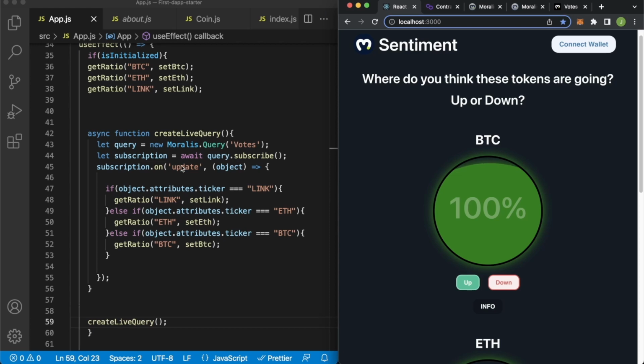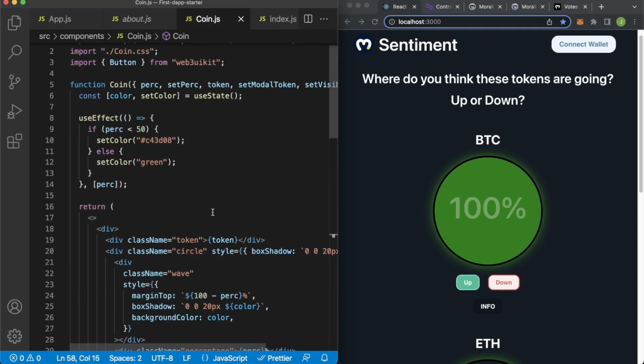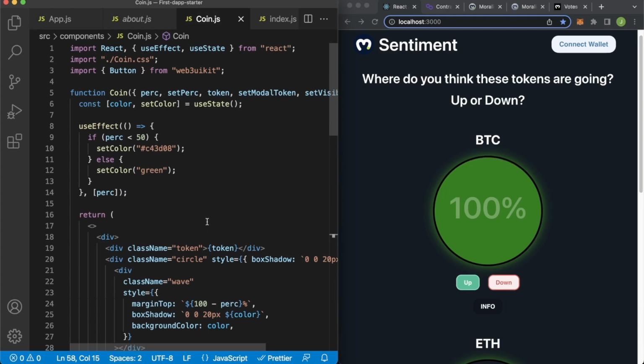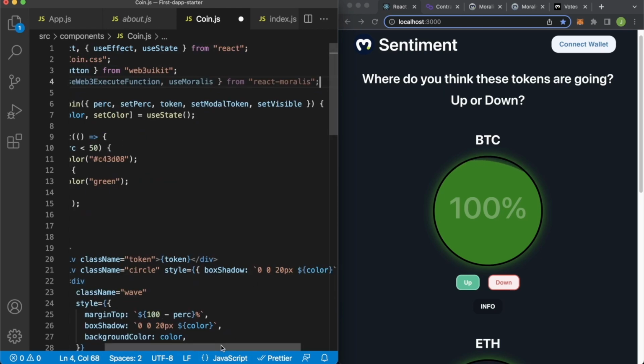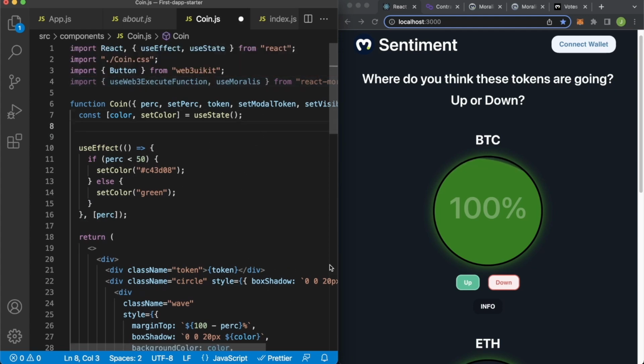Right, so you can open your repository again and go to your coin.js component. This is where we'll build our executing smart contract functionality because we'll have access to the token that we want to vote on. And then let's import from React Moralis, useWeb3ExecuteFunction, and useMoralis, which we can then destructure to be able to use in our code.